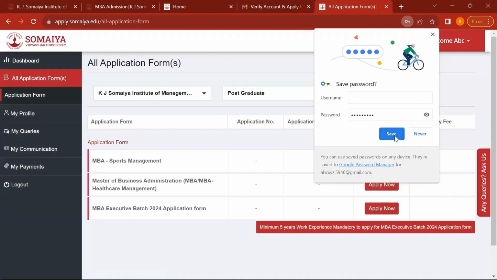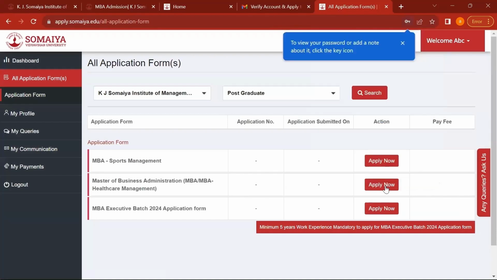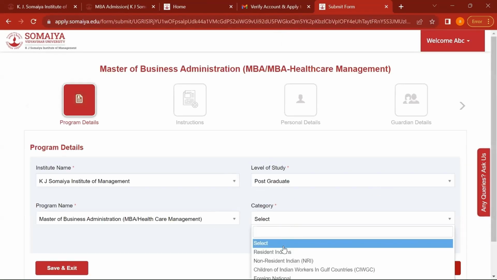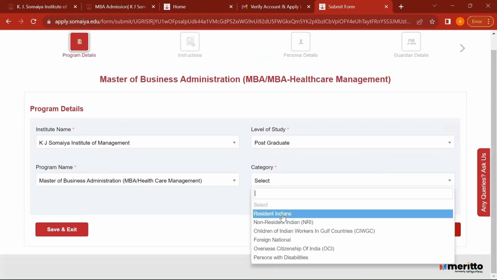Once you have logged in, it will take you to the dashboard. Your application form and number will be visible here. Select the MBA Healthcare Management form if you wish to apply for MBA or MBA Healthcare Management or both programs. A single form is applicable for both programs. Click on Apply Now. You will be directed to a page with your program name and other details pre-filled as per your choice during registration. Here, you only need to fill in the residential category which applies to you.